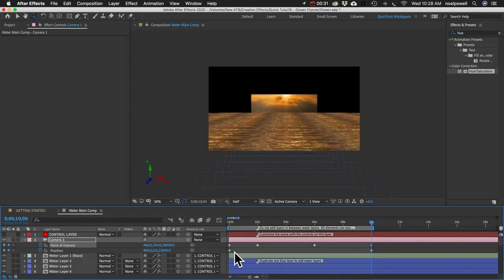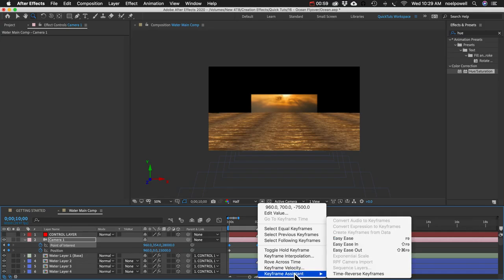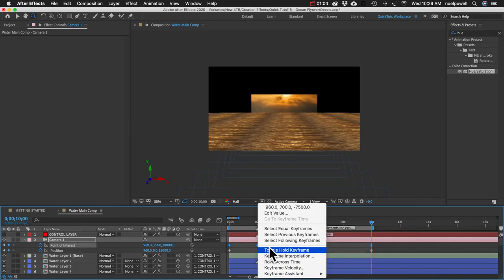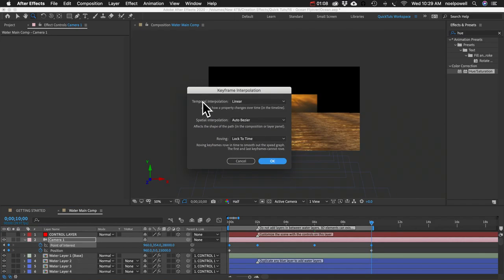Our position keyframes can remain linear, so the position will change at a constant pace, and that's what we want. But for this point of interest, as the camera tilts up, we want it to ease into that motion. So what we can do is select those keyframes and right-click. We're not going to go to easy ease. I find 9 times out of 10 that's not what I want. We're going to go to keyframe interpolation, and in temporal interpolation, we're going to choose continuous Bezier.